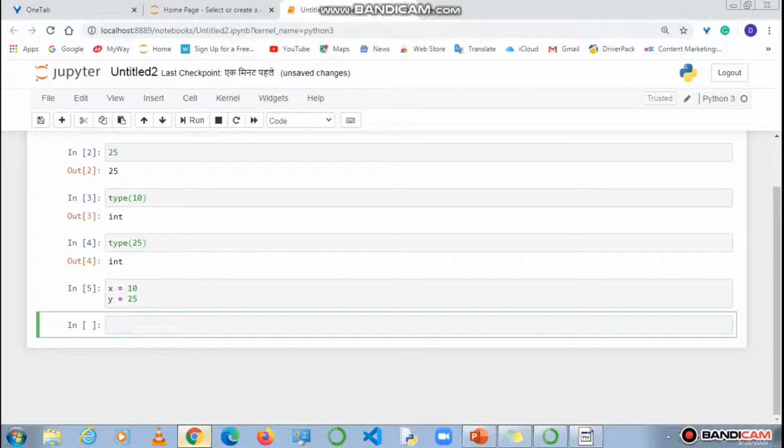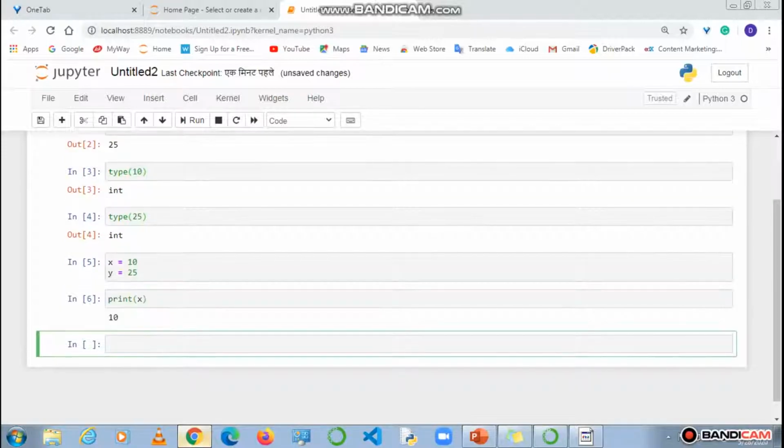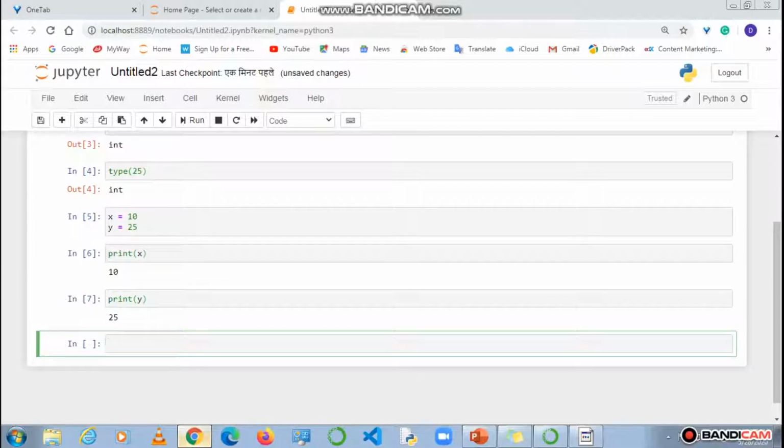And if I want to print x, how will I print? Just go to the print statement and in that just type x. I got 10. And if I want to print y, the same technique: print and just y. I got 25.